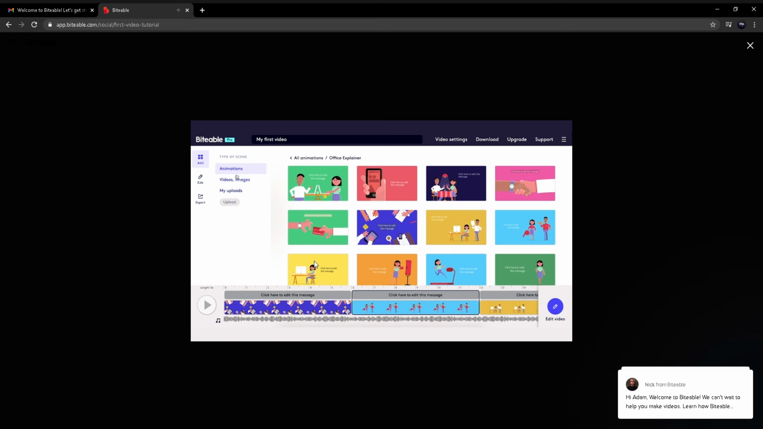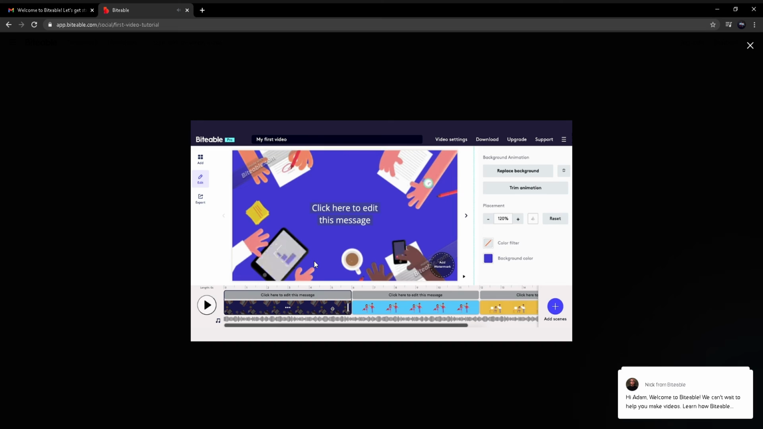To start the editing process, you can either click edit on the left, or you can click edit video on the right, or you can just click into a scene down here in the timeline and then it will open for editing. As with a template, you can now add or remove scenes as you choose, and you can also change the background and the text in each of the scenes in your video.